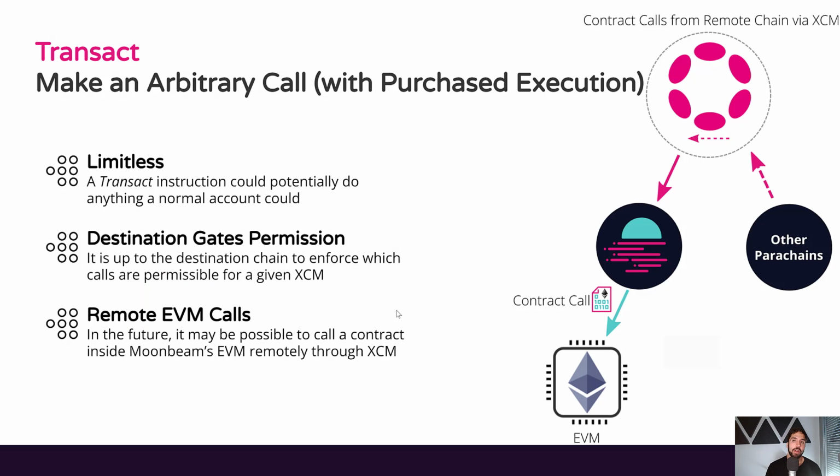And then the other possibility is Transact, that it allows you to do arbitrary calls with purchased execution. So like I said before, this is how, for example, Lido works. We're buying execution on Polkadot and we're doing a Transact where that Transact is basically a stake. But you can actually call our EVM as well through this. And like I said, this is still being worked on. The documentation is still being written and we should have it soon so you guys can use it on the hackathon.